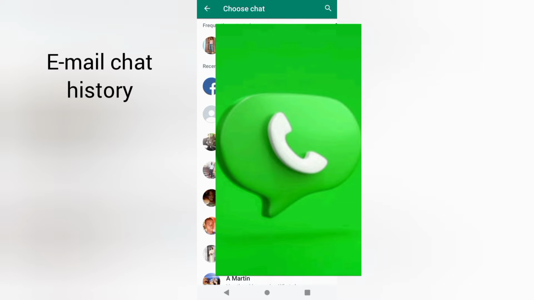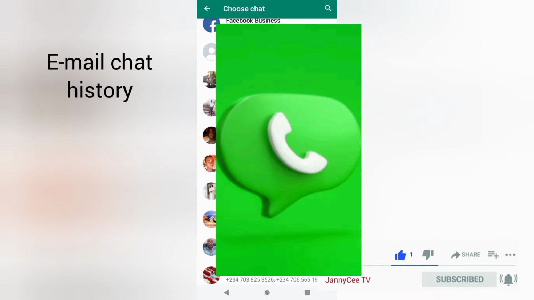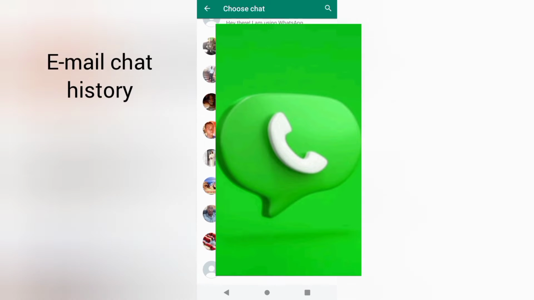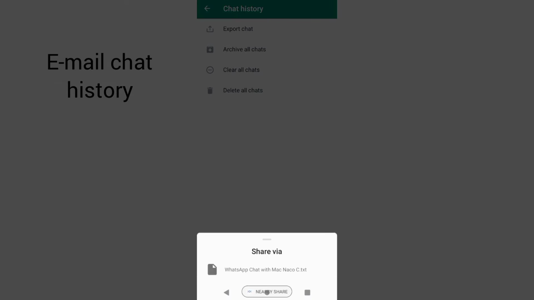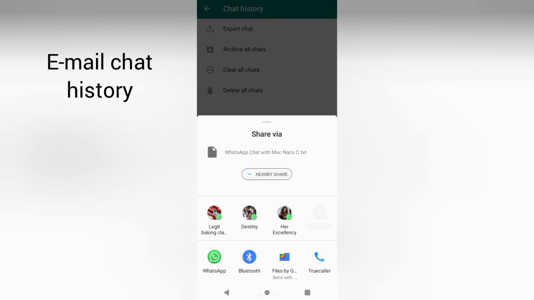You will select a specific contact or group that you want to export the chat log, either to yourself or to someone. Assuming I want to select this person here, then you choose a media or only text or emojis. Select the medium through which you want this chat history to be sent.